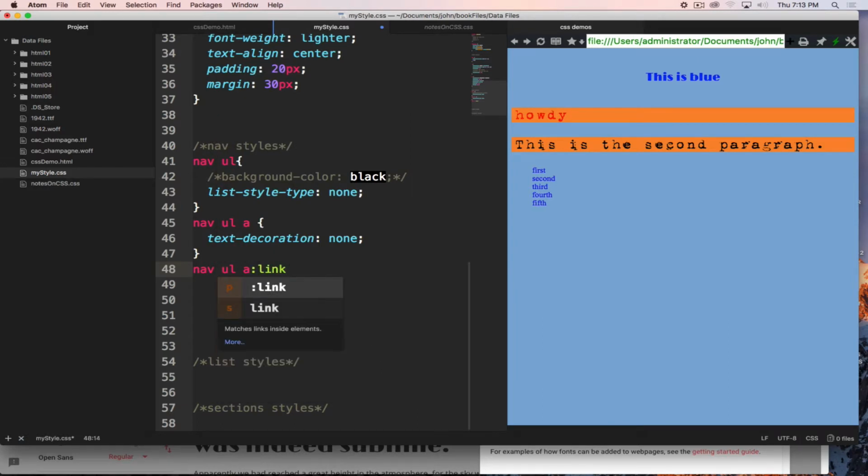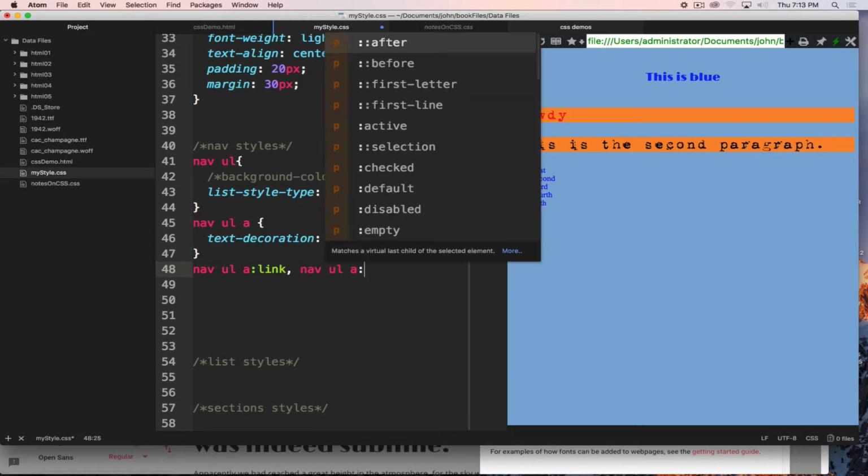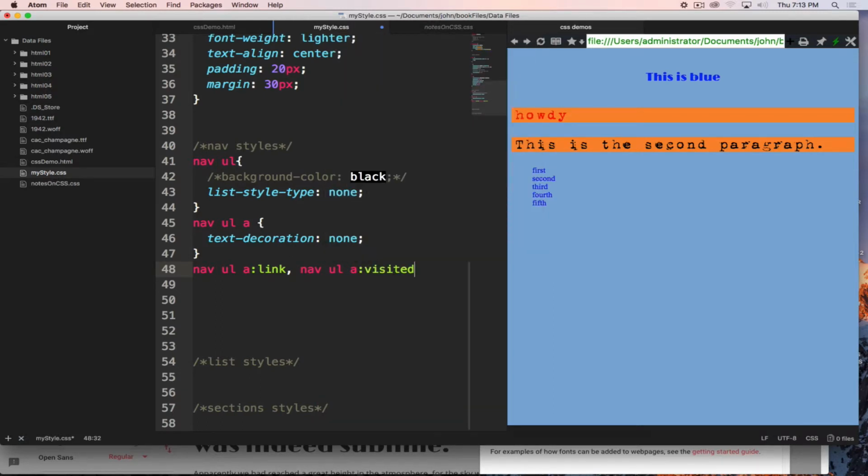So now we have link, and then I'll say nav ul a visited. Now, why didn't I just say a link and a visited? Because what if I have links elsewhere in my document? Would it affect them then? Yeah. So when we're doing our CSS, we generally are trying to be specific.